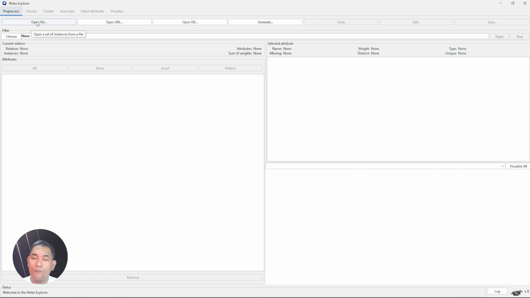Then once you have opened a data set, you can choose filters here. Once there is a loaded file here, you can access classify, cluster, and associate. So let us explore that in our next videos in our course. Okay, so let us just exit this WEKA Explorer first. Okay, you want to close the window?